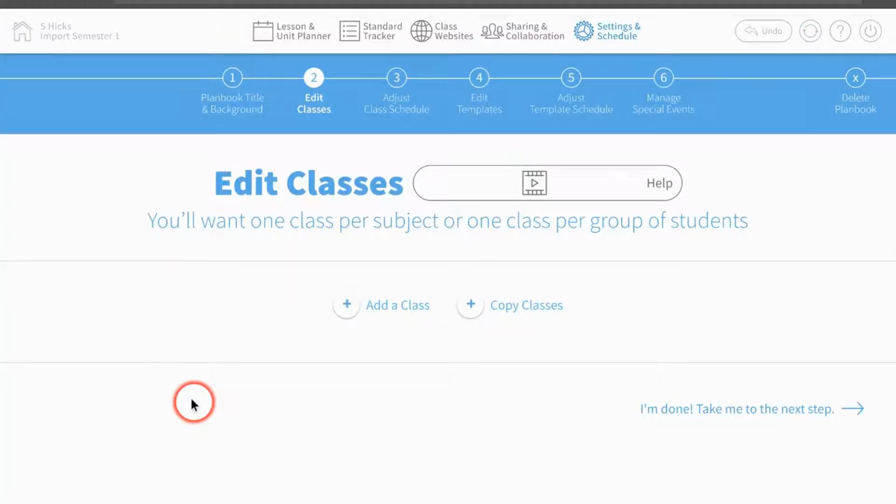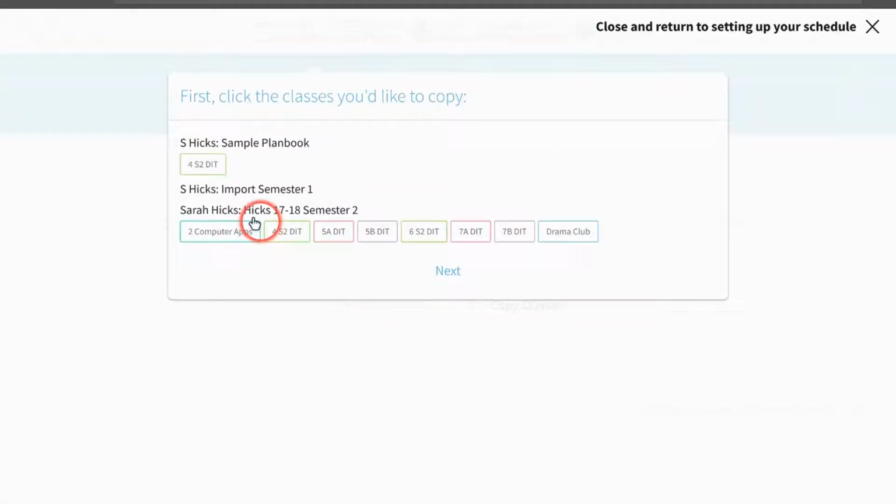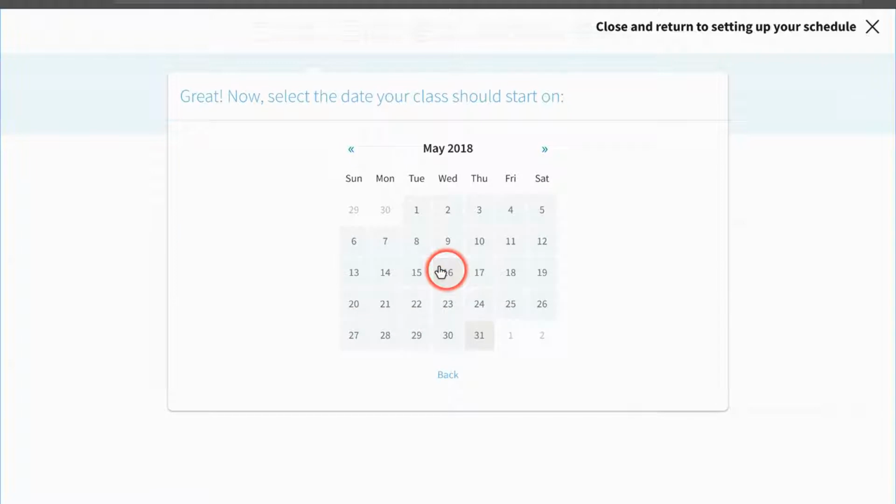And from here out, I'm going to follow the prompts down here in the bottom section. Now, this first one, it wants me to create classes or edit them. I want to be sure I select copy classes. And here's why. When I click it, I can see this plan book that has been shared with me. So I want to pick one of the semester classes from this plan book, and then click next. Now, if you wanted to bring in more than one class, you could. You would simply click the classes that you wanted. For demonstration purposes, I only need one class.